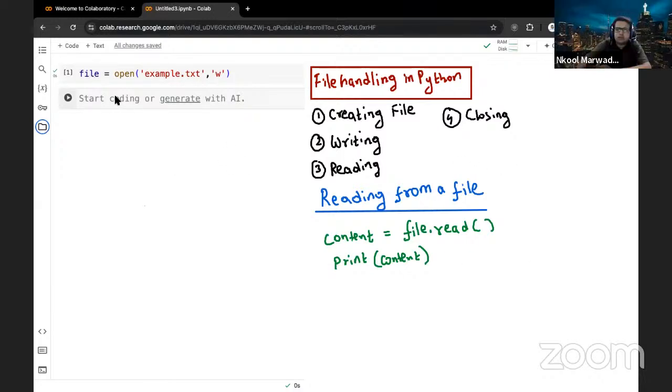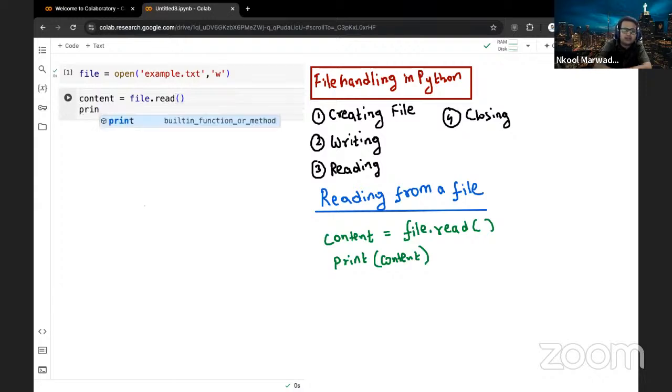Now let us try this. Content is equal to file.read. Whatever file we created, now we are trying to read it. And we know that it is empty because it just got created and does not have anything. So let us just try it.